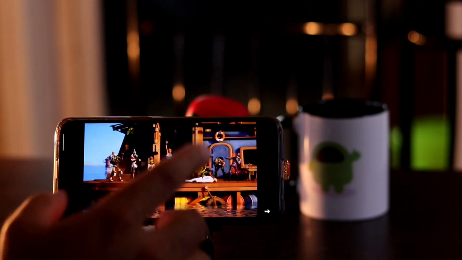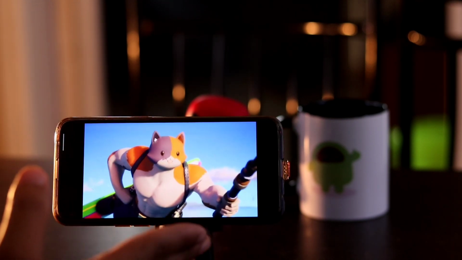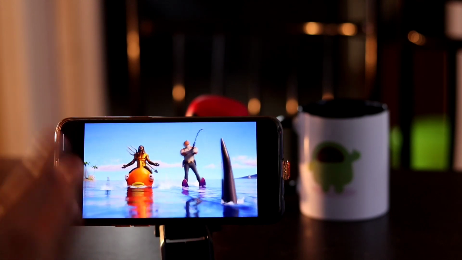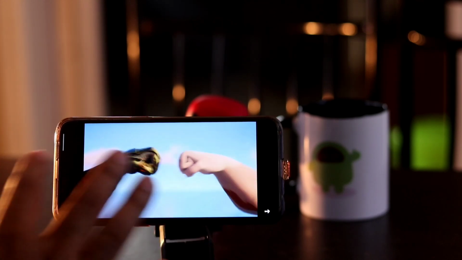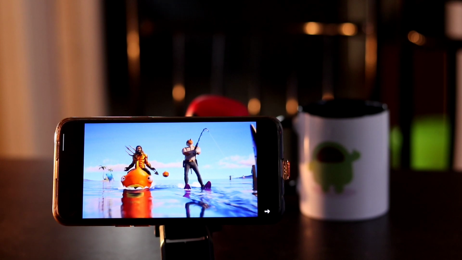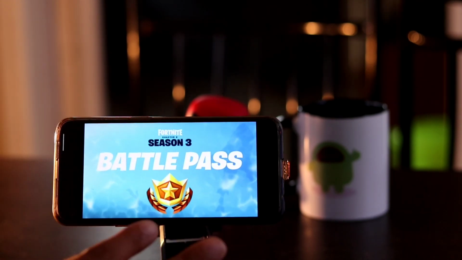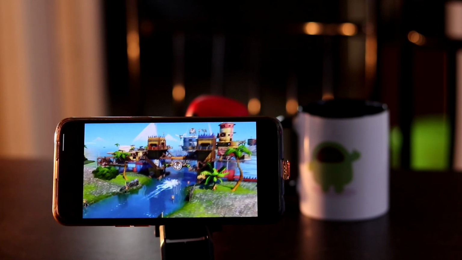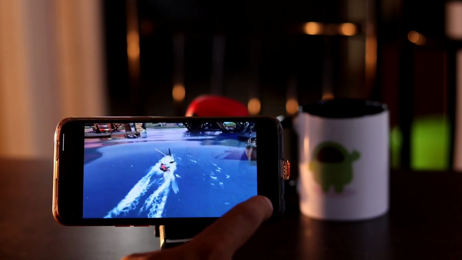So guys, this is Fortnite. As you can see, it's working on my device. I told you the file wasn't the same before, and now it is working. I'm just gonna skip this. The intro has been skipped, and now you can play the season 3 battle pass, the Fortnite chapter, and you have to skip this too.